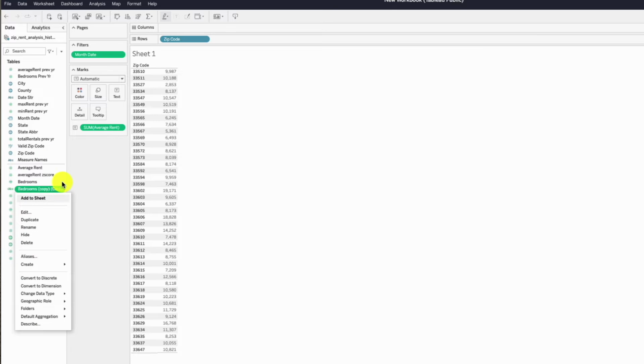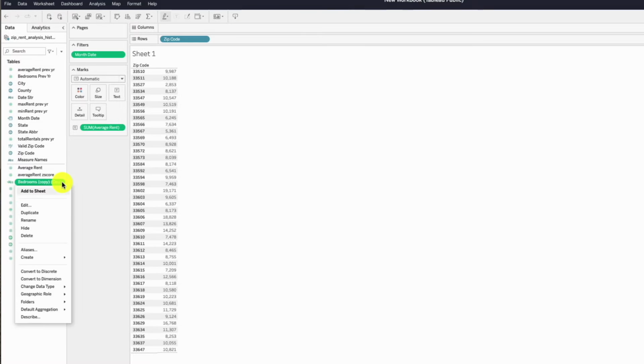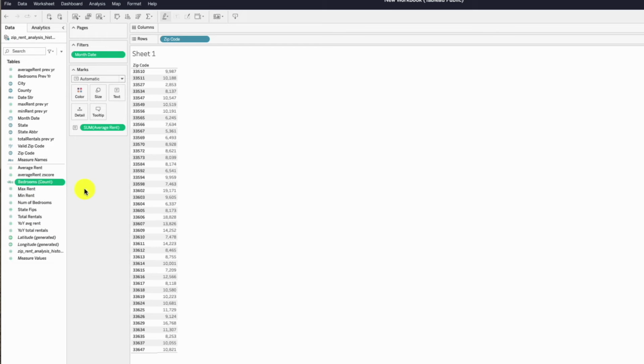And here we could rename our previous one. So our previous column that is a number, let's call it number of bedrooms. Then for our new column, we could just call it bedrooms. So let's just remove the copy piece. Great, so now if we take our new column for bedrooms, let's put this as well as a filter.